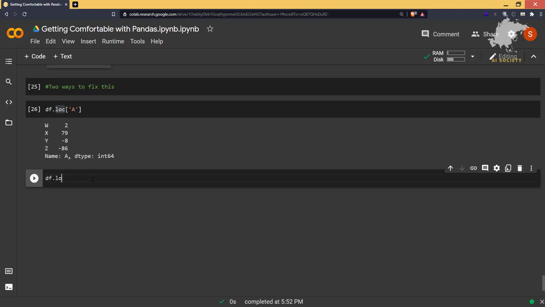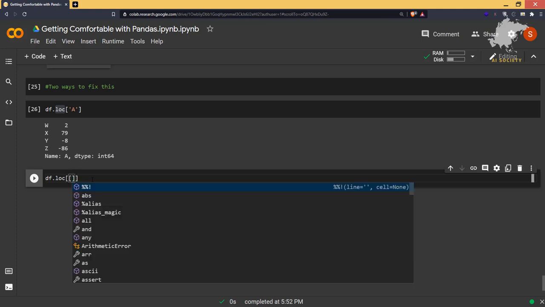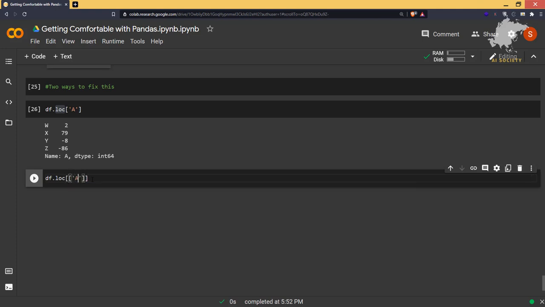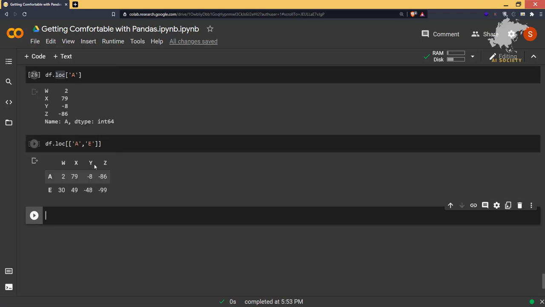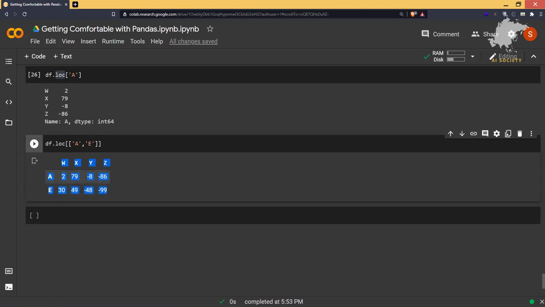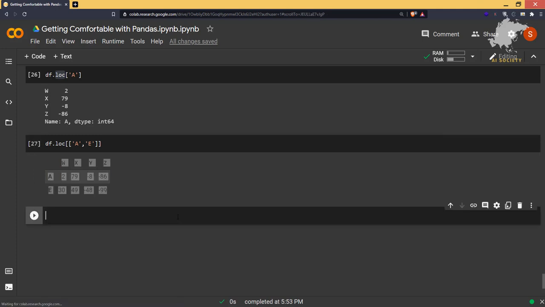Now let's try to implement multiple rows. You have to type df.loc and give the multiple rows there, as simple as that. I said multiple columns, I'm sorry, it's multiple rows. Now just run it, and you have the values of multiple rows like A and E, and these are the columns, and now you have the data with you. So that is how you're going to grab the elements for the rows.